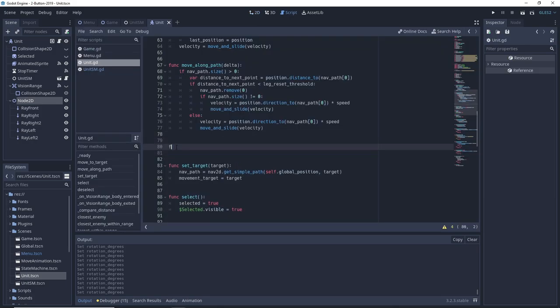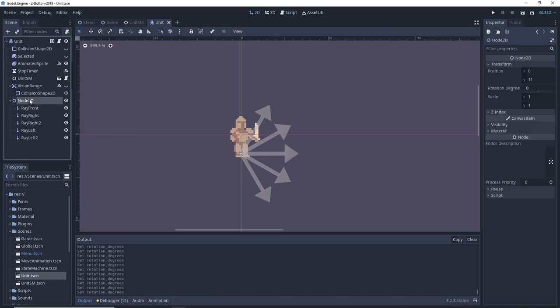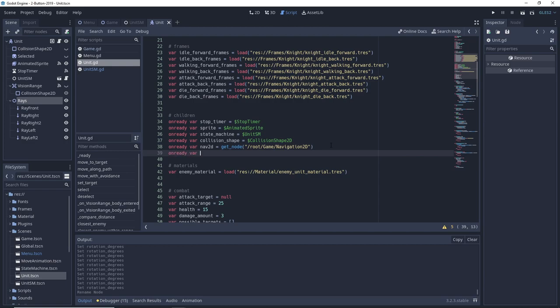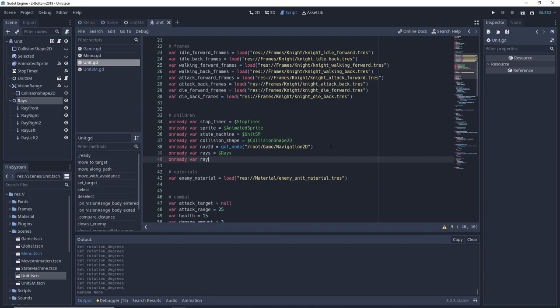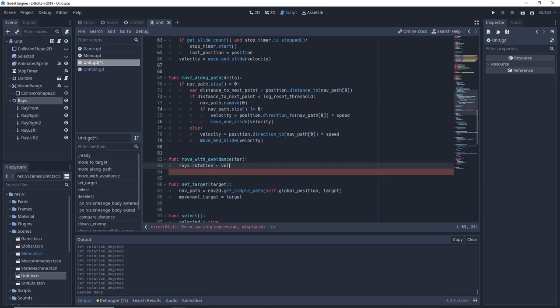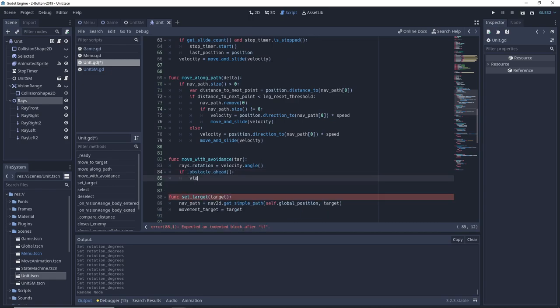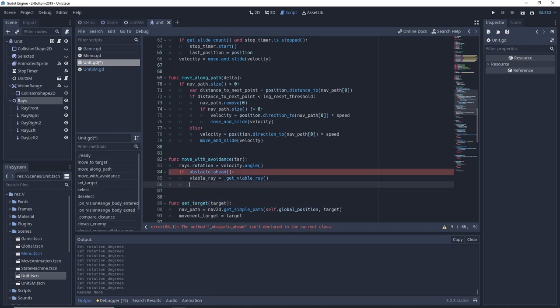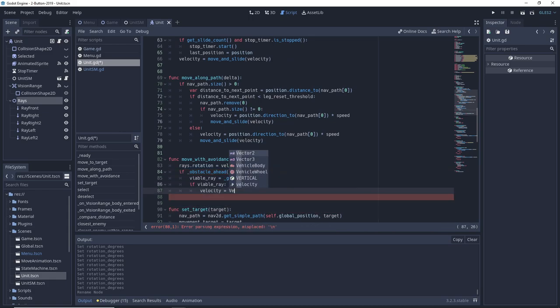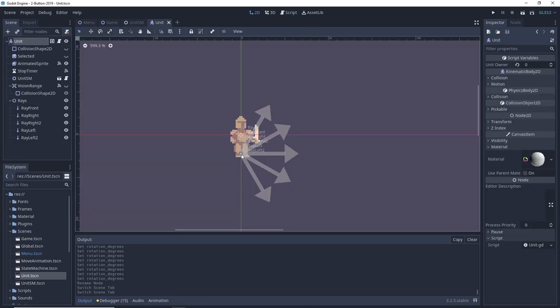We will be adding a move with avoidance function. We will rotate our rays. Let's rename this Rays, right? And we'll actually be adding a couple of onready vars: onready var rays equals Rays, and onready var ray_front equals Rays/RayFront. Rays rotation equals velocity angle. If obstacle ahead, we will get a viable ray equals get viable ray. And if this is not null, then our velocity vector to right, which is just a vector pointing to the right. So let's see how that would look. Vector to right is just Vector2.RIGHT with a length of 1.